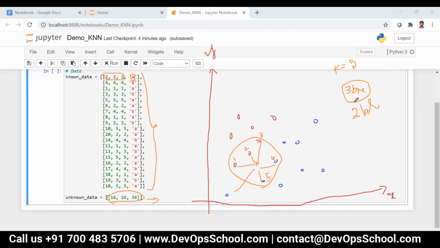Guys, any doubts in this algorithm? Yeah, Mohan, good. Is this also used for classification only? This is used for classification, yes, but there is something called KNN regressor also. So it might be used for regression also, but the major use of KNN is classification. Major use is classification only.